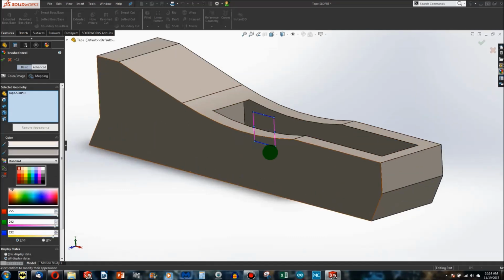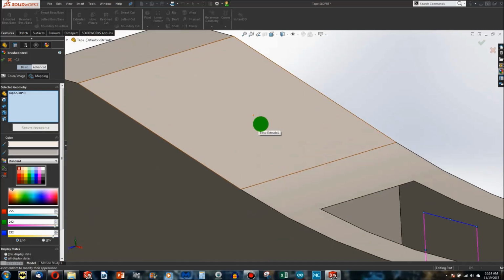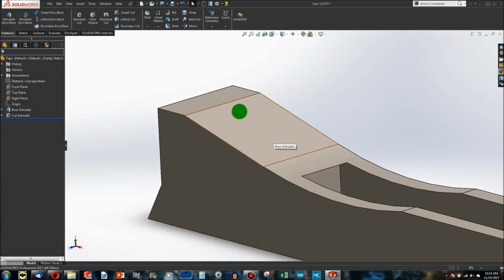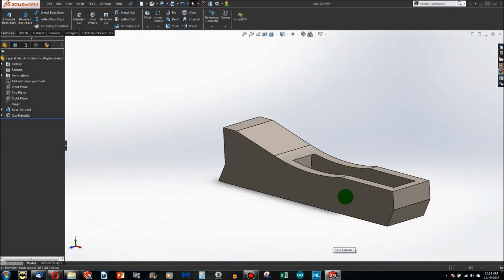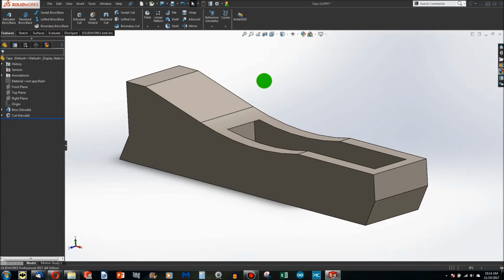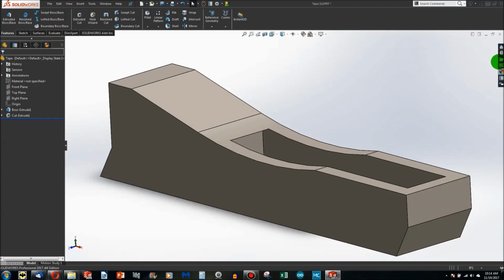Now I have pretty basic graphics on this setup, but if you are running more advanced graphics, you'll be able to see the actual texture of what a brushed steel would look like. You can see all the individual channels that a brushed steel would look like. If you're curious, you can also look it up online if your SolidWorks looks like mine.